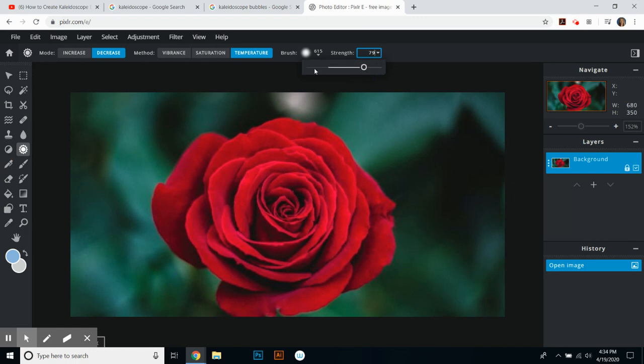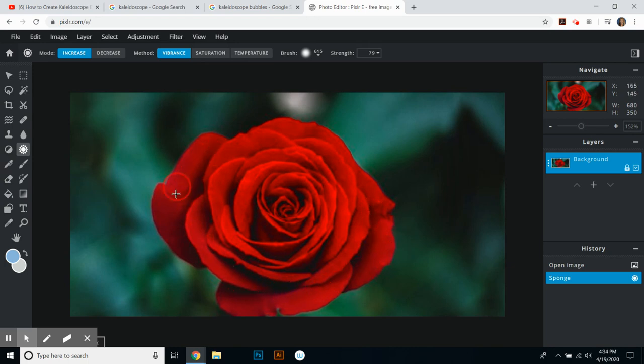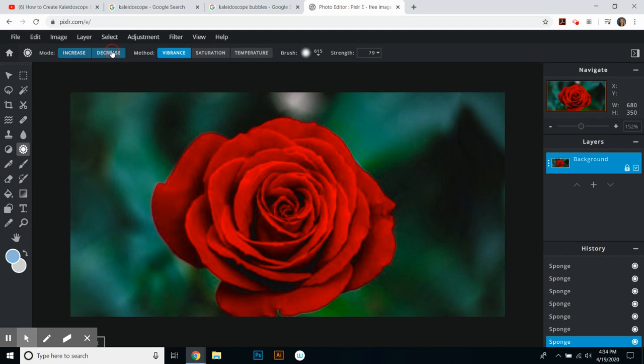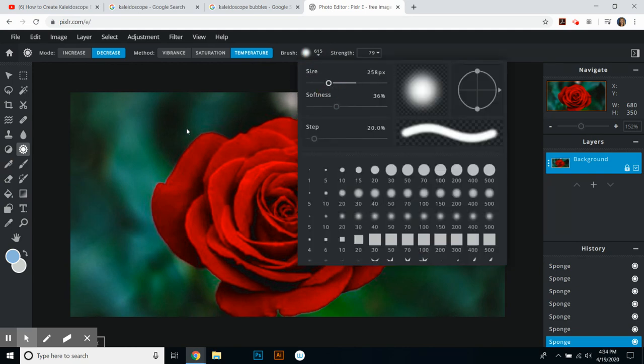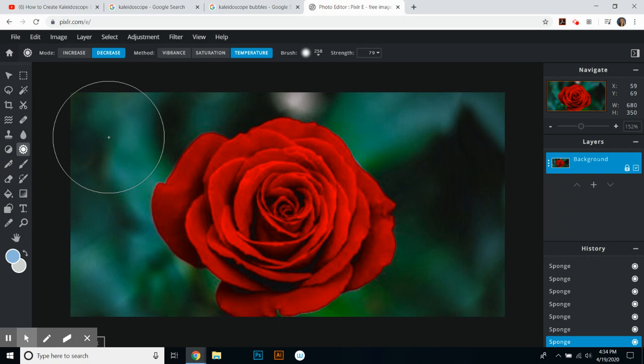So the first thing I want to do is I'm going to increase the vibrance because I like things to be really bright. That's what I'm going to go for with my rose. So I'm kind of making it brighter, as you can see. Let's see. Maybe on the outside, I'm going to decrease the temperature and probably make my brush size a little bit smaller. All right. So the strength isn't that high, but you can see it's making it a little more blue on the outside and a little less green right here. So just kind of taking out some of that greenness.